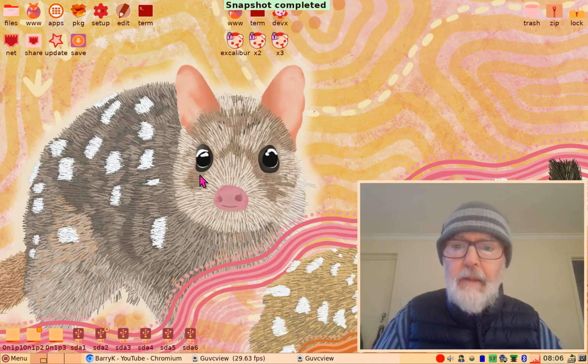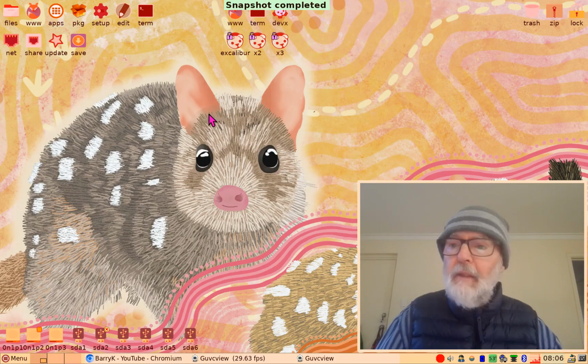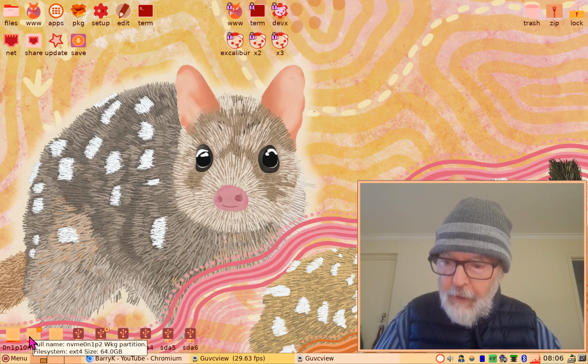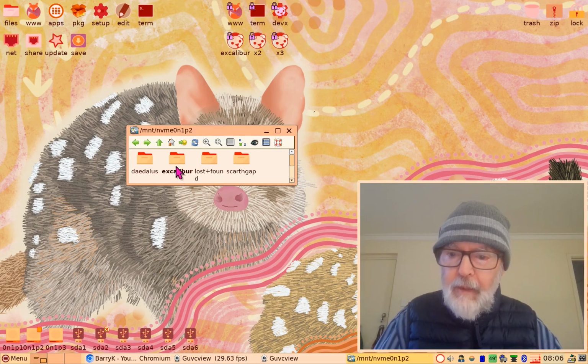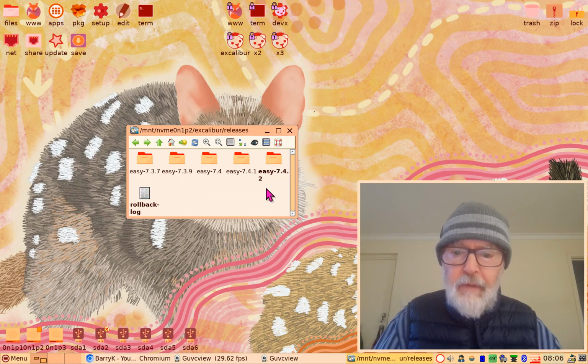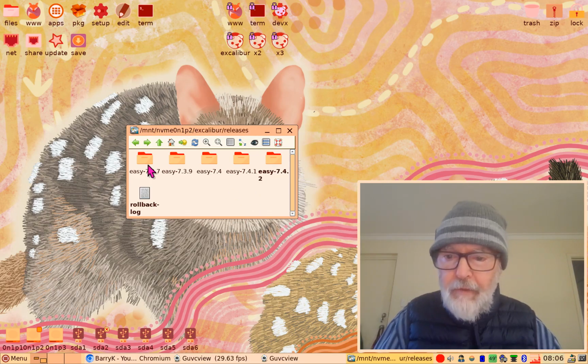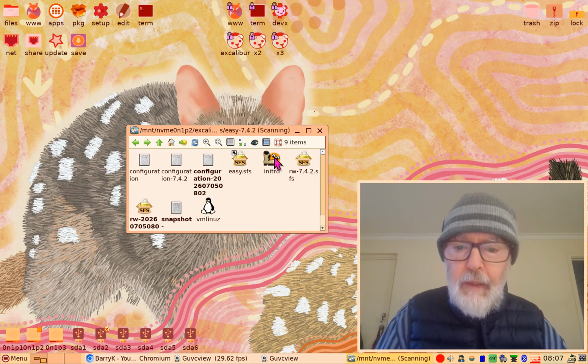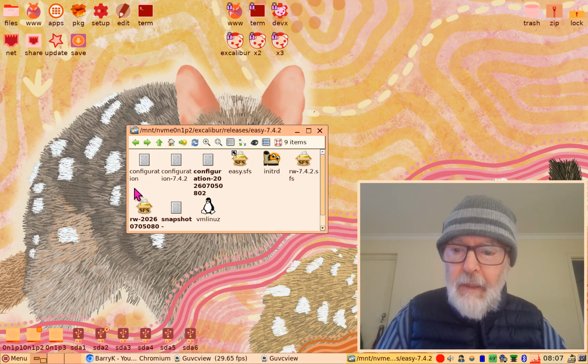And that's it. Snapshot completed, it's telling you up there. And if you go and have a look in your partition, that's your working partition, Excalibur, releases, and we're on version 7.4.2. So see, all the previous versions are still there. That's for your purpose of rollback. We look in here, and there's your snapshot.